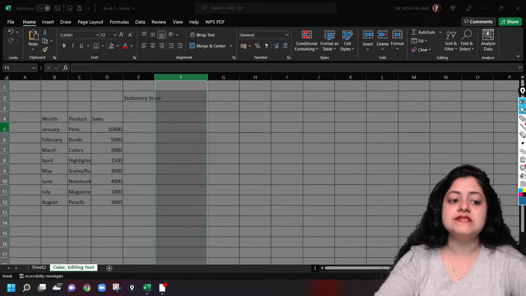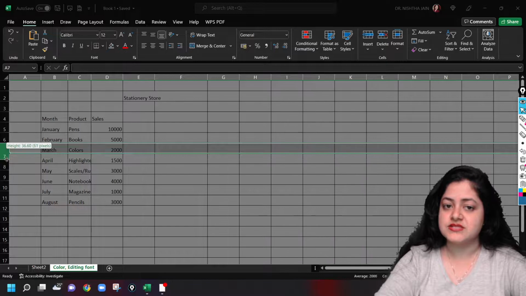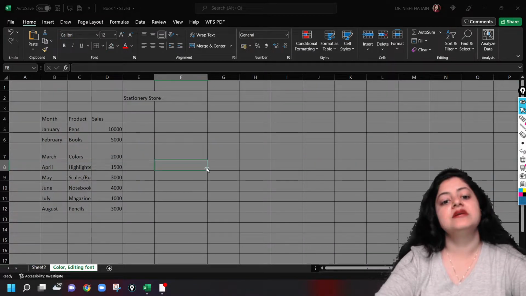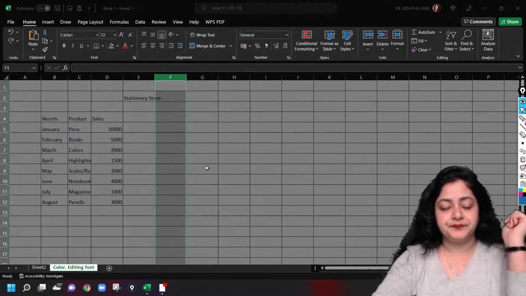Similarly, if you want to increase the row height, what will you do for that? See, again, can you see this? Just drag it here like this. Okay, so you increase the row height. One way is this. Now, what is the another way?